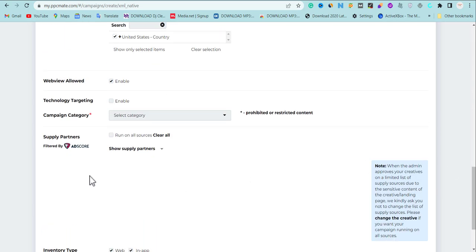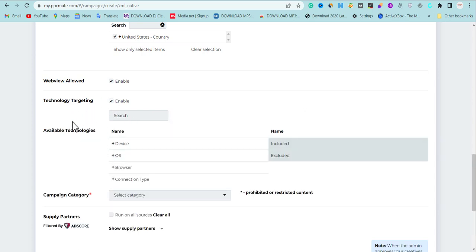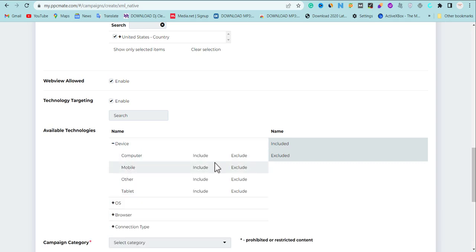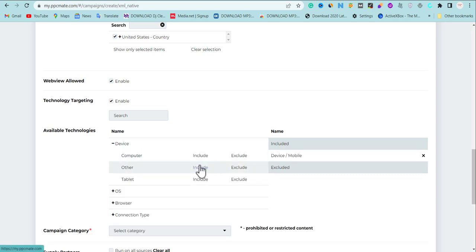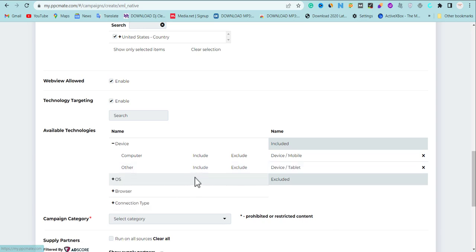And the next thing, you can enable the technology targeting. This is very important. What you just need is only mobile. Please don't choose desktop. It's mobile traffic we need. If you also want to include tablet, that's okay. The browser and the operating system, which is this one we just choose right now.